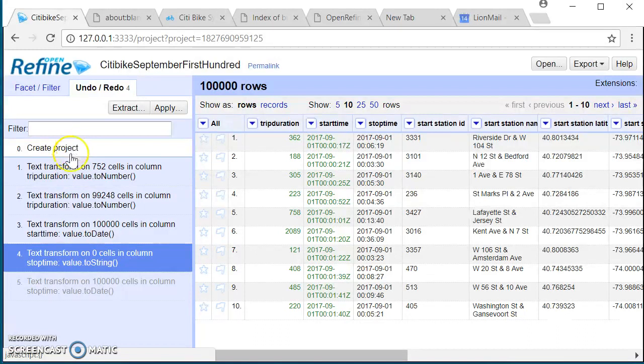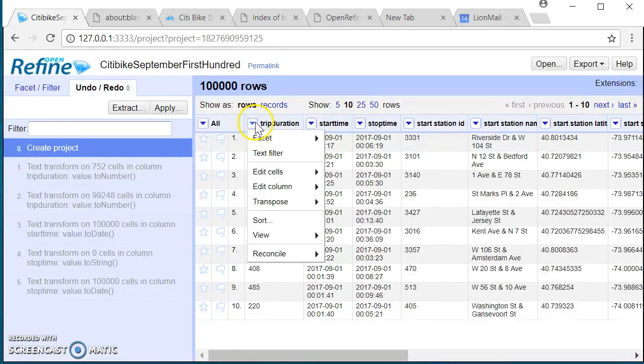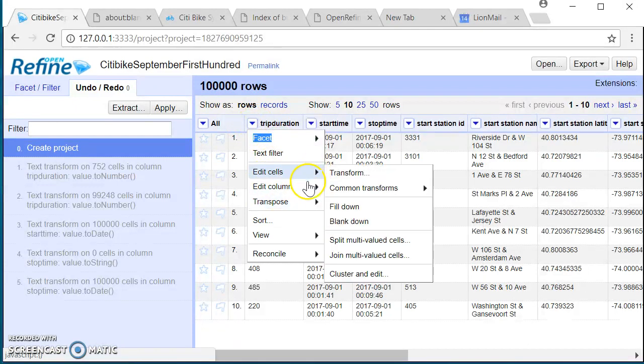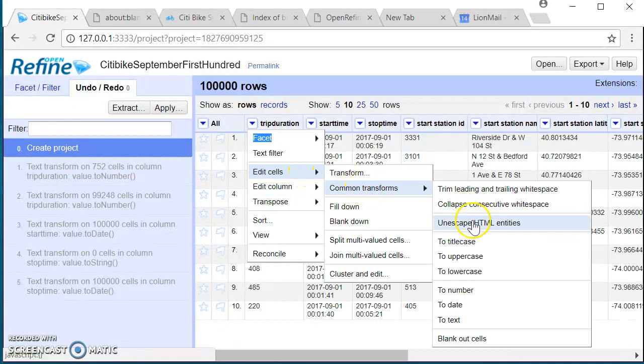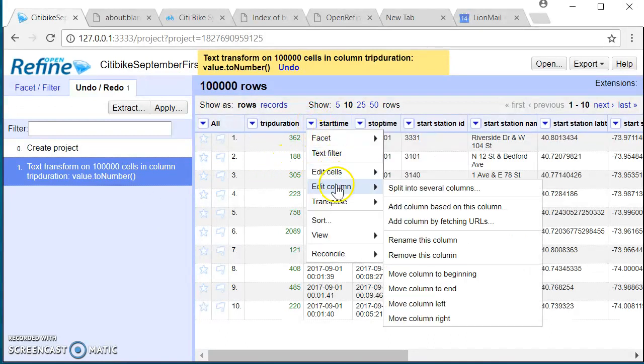And so, for example, I might come all the way back to the beginning of the project and say, actually, I want to make sure that I do this conversion, this transform, on all of the cells right away. So I'm going to say, okay, to number. And you can see it's now replaced that history, because I had stepped back. It's saying, okay, go back to the beginning, start over again. So now I'm going to do this again.